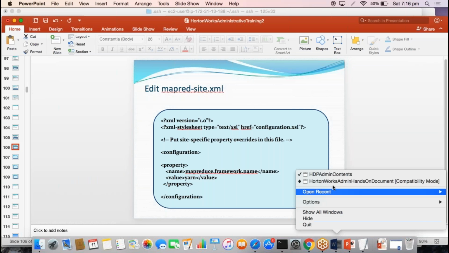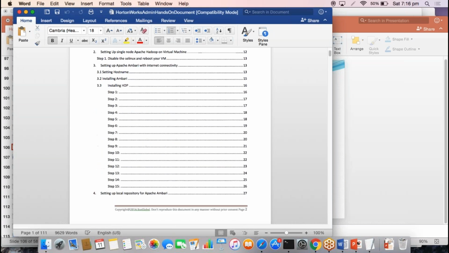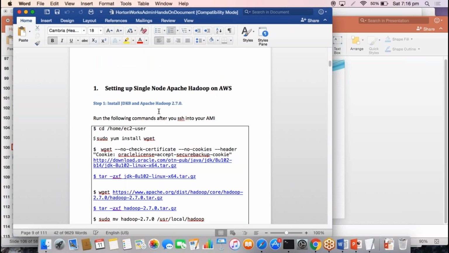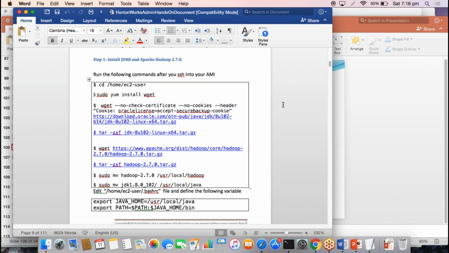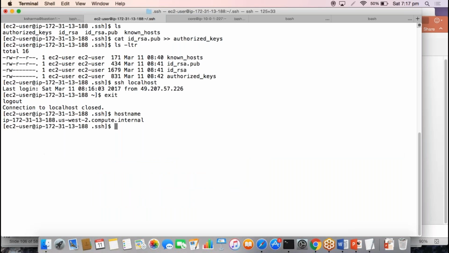I'm going to open the hands-on document, and we'll start installing Hadoop. It's straightforward. I'm going to download the Oracle JDK. First and foremost, you have to install the wget command, because it's not already there.